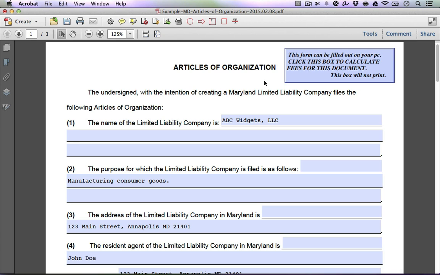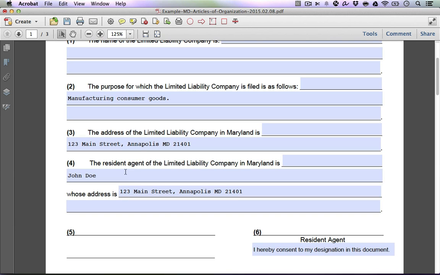In Section 1, you're going to list the name of your LLC, including the designator LLC or L.L.C. In number 2, you're going to list a short and brief description for the purpose of your LLC. Number 3, you're going to include the address for the limited liability company. This could be a business address or it could be your home address.